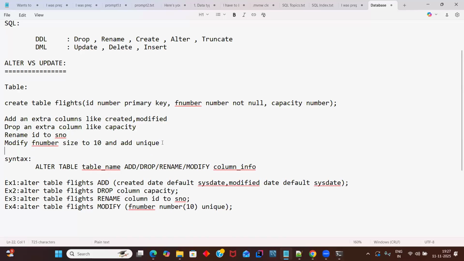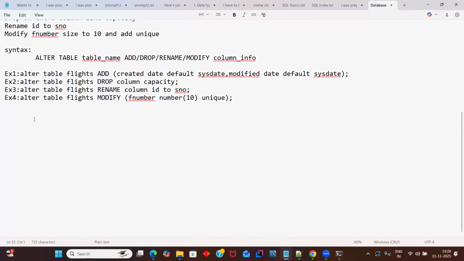Is anybody having any doubts? No, guys, all good? Yes, sir. Okay. I think the last one that you need to know is the update command. Right.